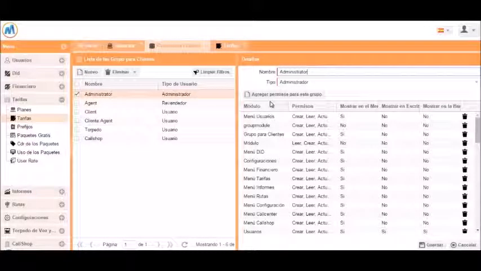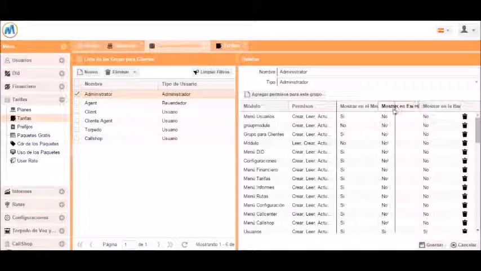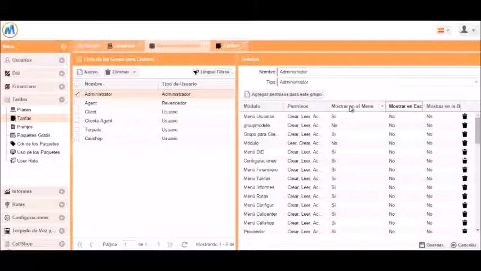So we open the administrator group. We can see that there are 5 columns. Module, which is the modular menu; permissions, which indicate which permissions are enabled; the third column is show in menu, which shows or hides the menu; and the last two are to hide the menu icons in the work area. The last two options apply to the desktop theme only, which is available in the full version of MBilling.